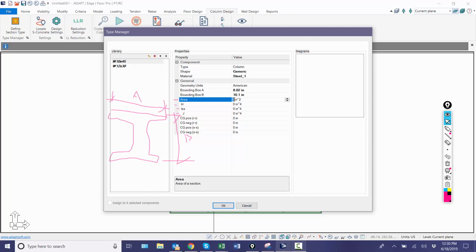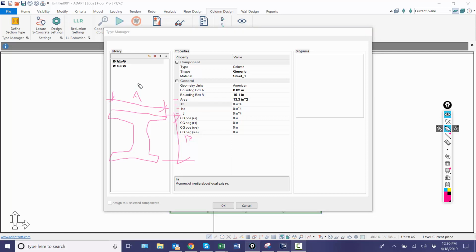Okay, the area is 13.3 square inches. And then we get into the moments of inertia. In this case, for the local axis orientation, this is R and this is S. We'll use that as our definition here. Bending about R would be equivalent to the IXX, and bending about S would be IYY from the AISC manual.